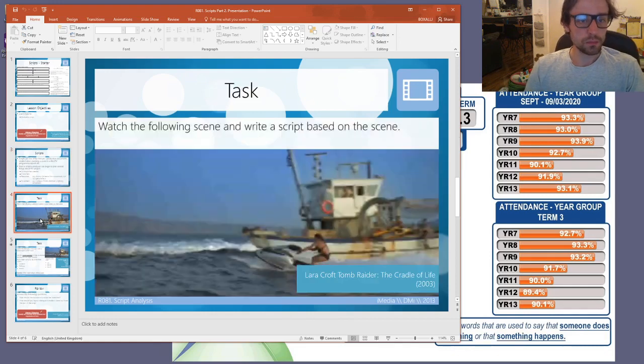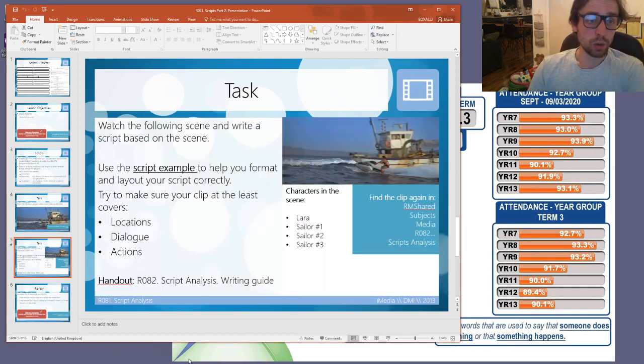Cool. After that, you're going to watch this clip from Lara Croft Tomb Raider. You can either watch it on the PowerPoint. If it doesn't work, there is a separate clip on the OneDrive, so you can double click on that and download it, which makes it quicker and easier for you. After you've watched that clip, you are going to be writing a script based on that scene. So you're going to watch that scene and write a script based on it.